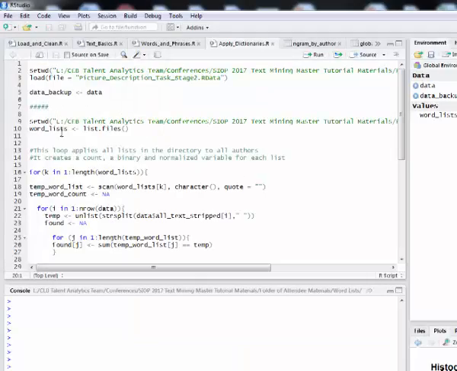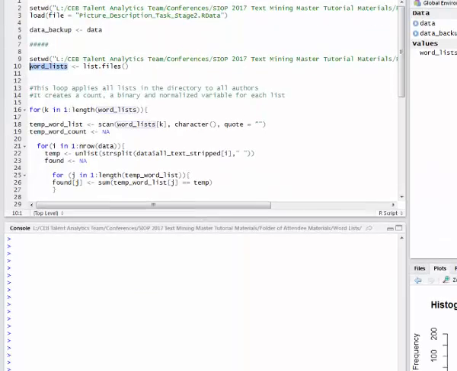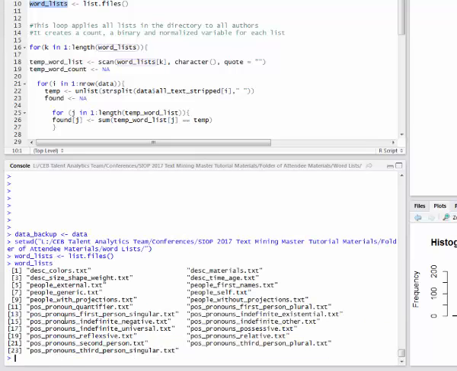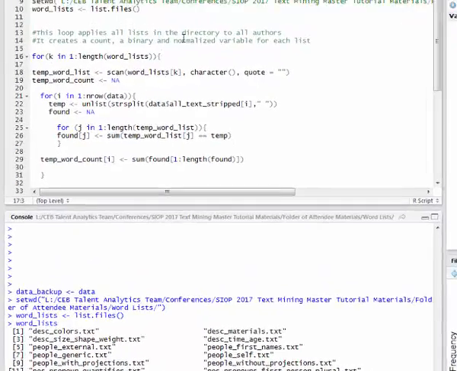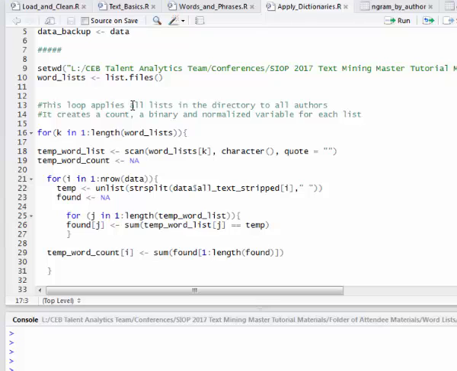So coming back to the code, we've brought in our list of lists. So here's our 23 lists that we've read in from that folder. And what this loop is going to do is it's going to apply every list in that folder to every author. So for example, if we go with the first person pronouns list, it's going to go through each author and it's going to count how many times that author uses anything on that list.